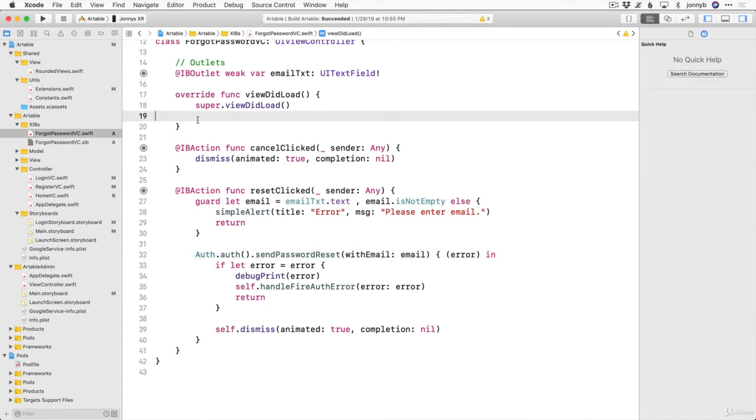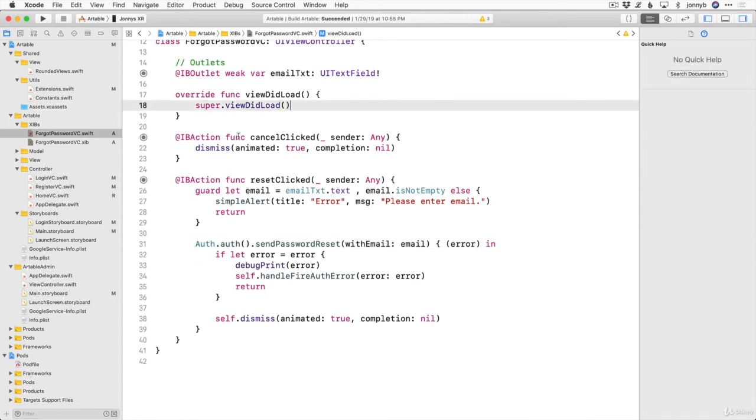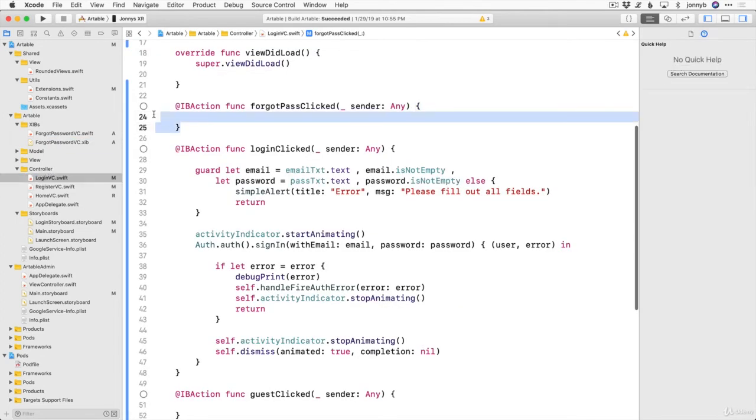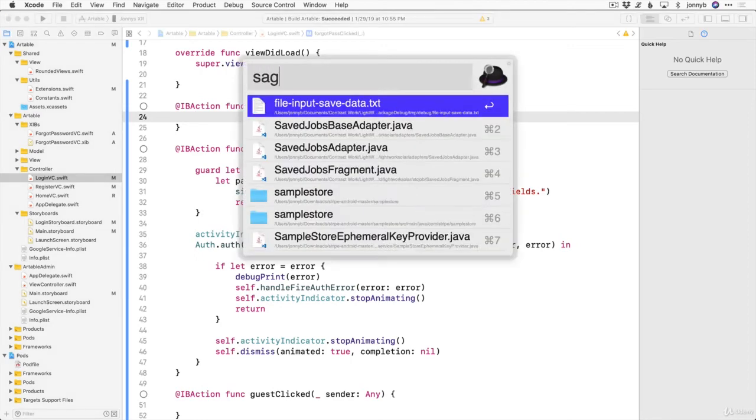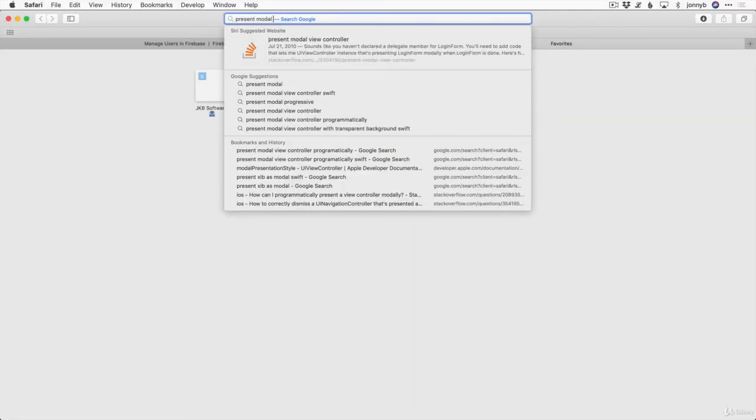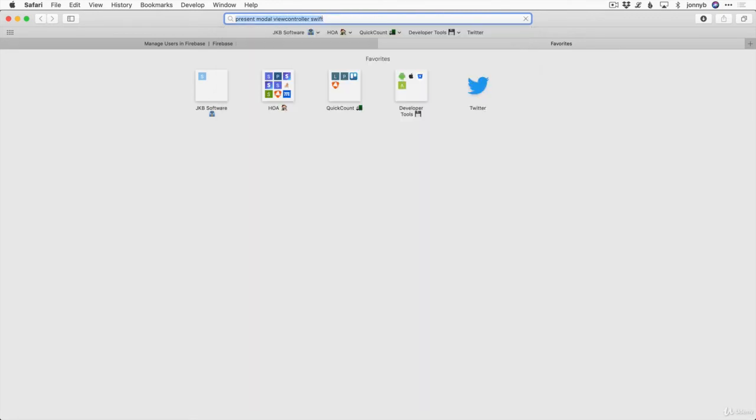But right now we don't have any way of actually seeing this view that we just created because we aren't launching it from anywhere. So let's go to our login view controller. And here we have our IB action for forgot pass clicked. All right, so this was the second part of your challenge. And the hint that I gave you was to do a Google search for present modal view controller Swift.